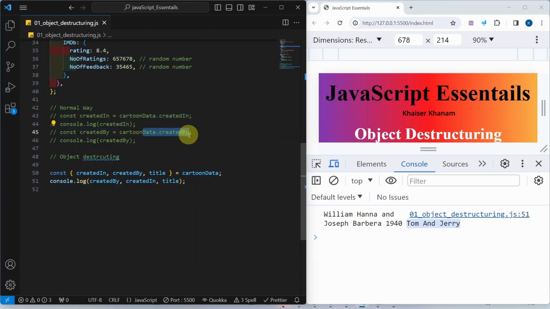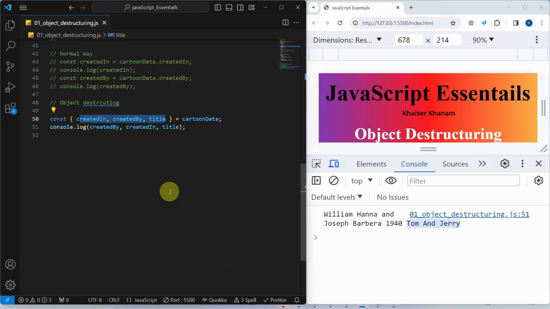We don't have to extract like this. We can easily wrap all of them inside these curly braces, and whatever data we want, only that data we can easily get. Using object destructuring in less lines of code, we can get the data which is needed. So that is the reason object destructuring was introduced in ES6. It is a part of modern JavaScript.